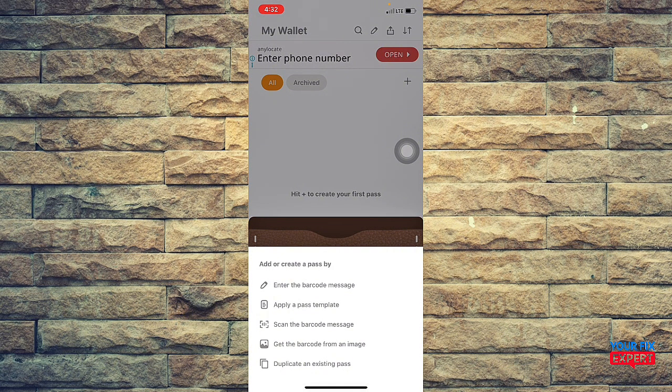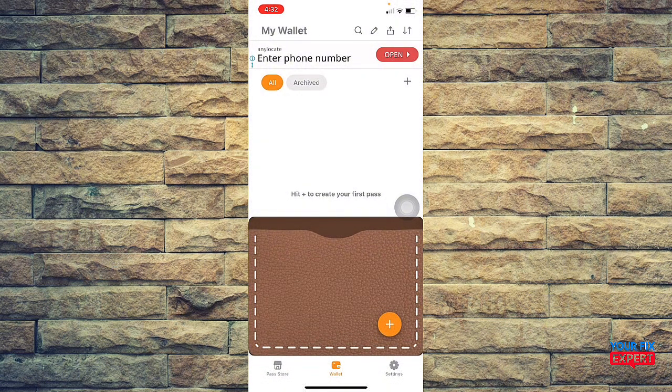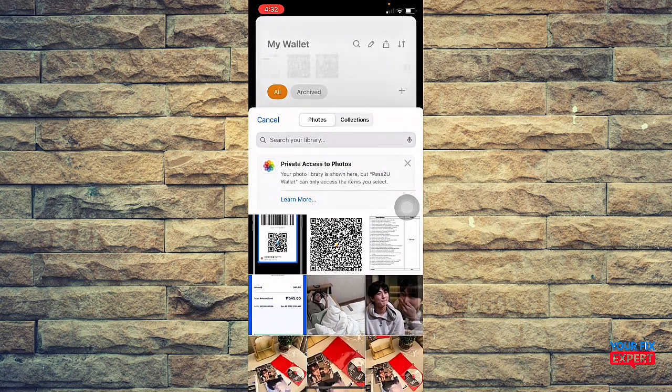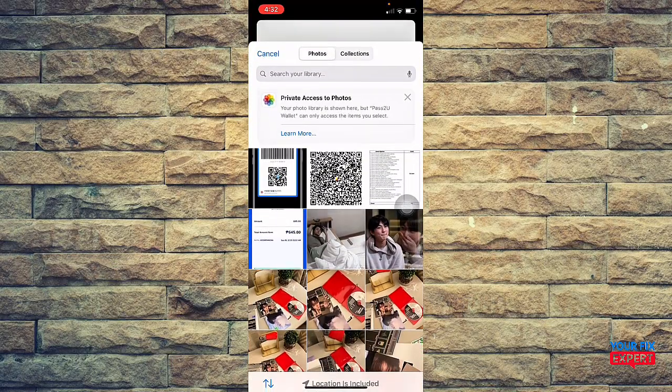Now, you can create a pass by getting a barcode from an image, and this is what we're going to need in order for us to add a QR code to Apple Wallet from a photo. So let's click on that, and once you click on that, this will let you import a QR code directly from your camera roll.